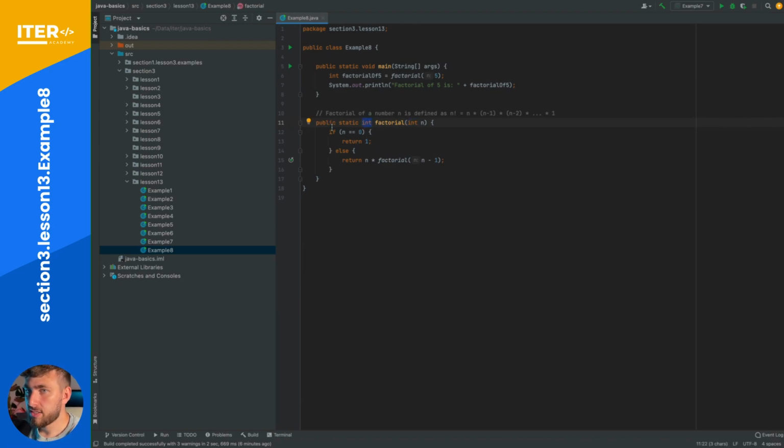The base case is if n is equal to 0, which returns 1. The recursive case is return n multiplied by factorial of n minus 1, which calls the method factorial with n minus 1 as its argument. The recursion continues until n reaches 0 and the base case is triggered.